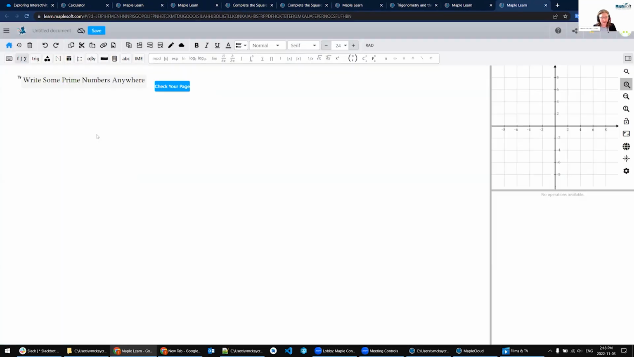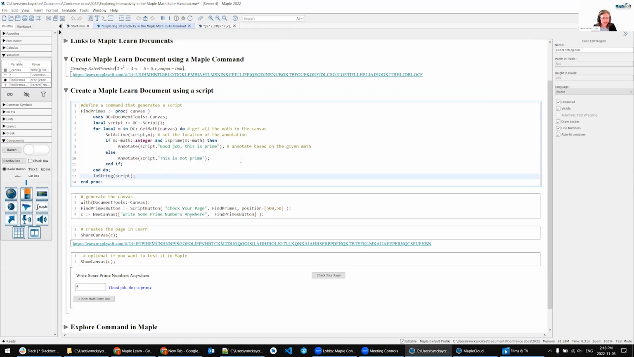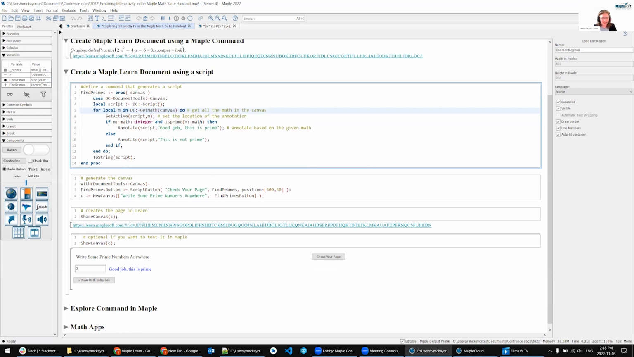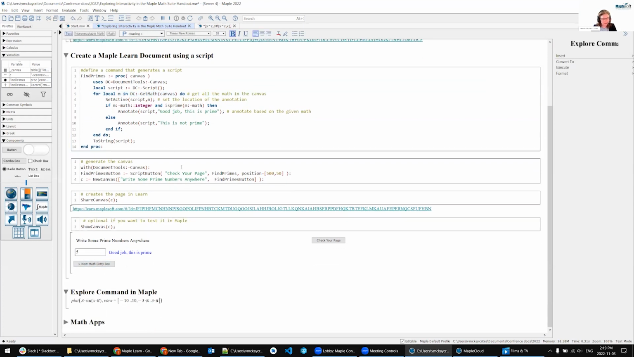So taking a look now at Learn, I can just enter some prime numbers or non-prime numbers. Let's see, some options here, and we can check the page. And this script will just check each of the items I write and see if they are prime or not prime. And of course, you can create any script you want, essentially, to put in a button for Maple Learn. There's all sorts of tools to help you find the different ways. And this is just another way that both Maple and Maple Learn can be used to make very interactive tools.